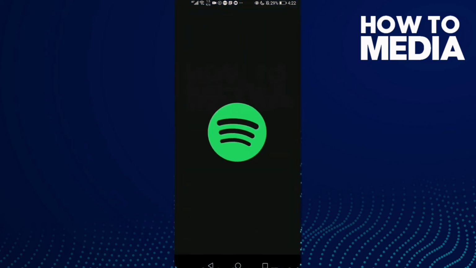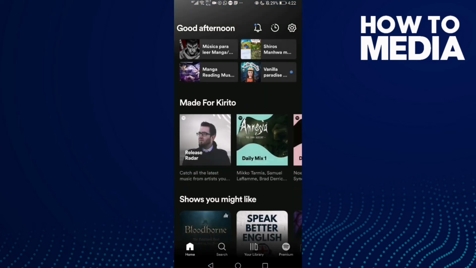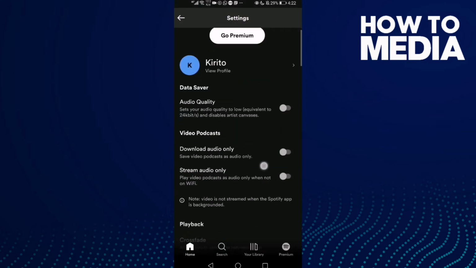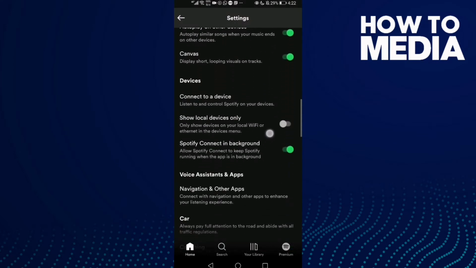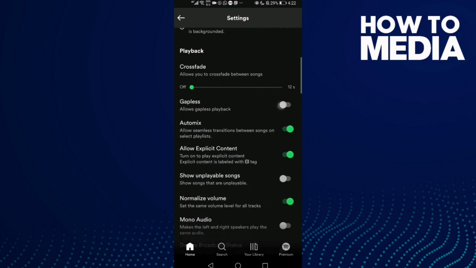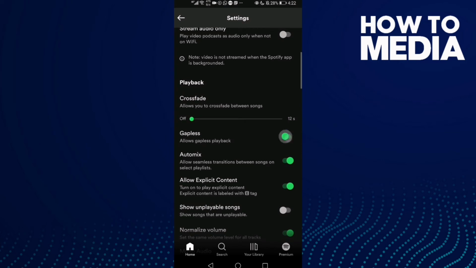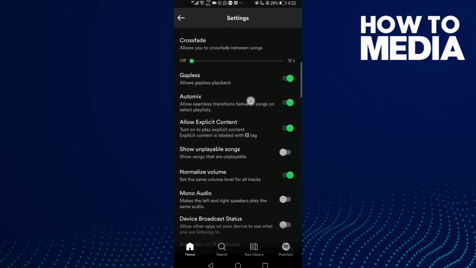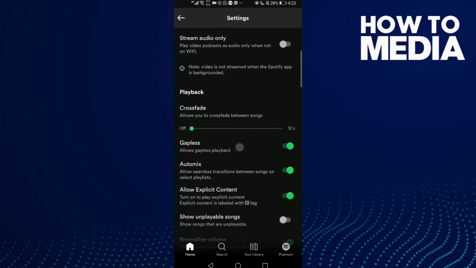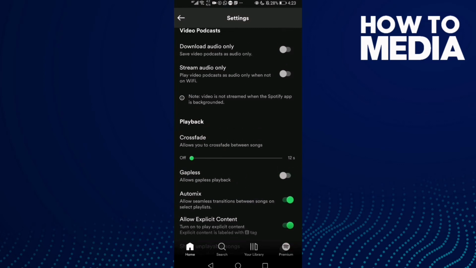First go to Spotify and then click on this icon here in the top corner to go to the settings, of course. And now you need to find this one, Gapless. Just click on it, turn it on. This one will allow the Gapless playback, and if you want to turn it off again, just click on it. And that's how to turn Gapless on Spotify.